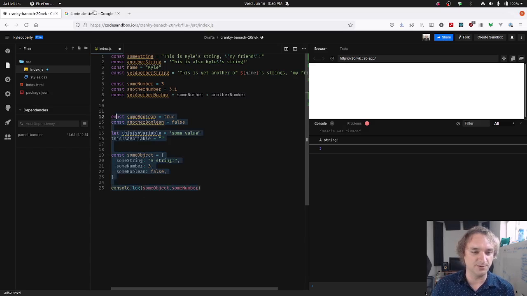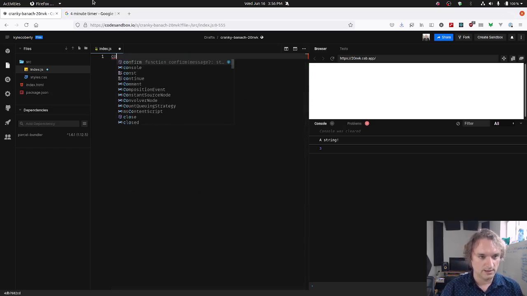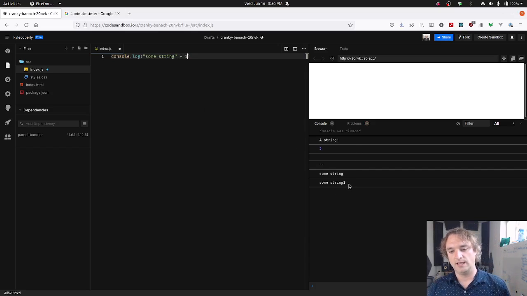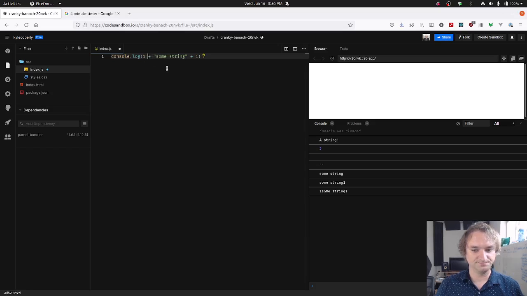So for example, if I try to have some string and then add a number to it, it'll try to turn this number into a string and then just make that one big string. If I do it the other direction, nope, still works. So we actually get some kind of unexpected things working with different data types.